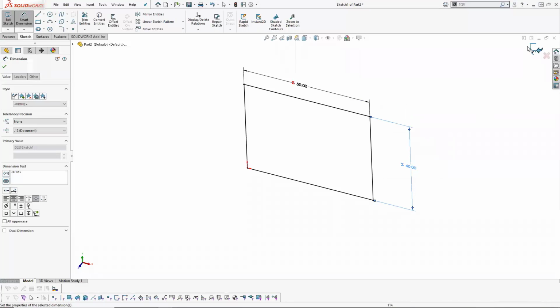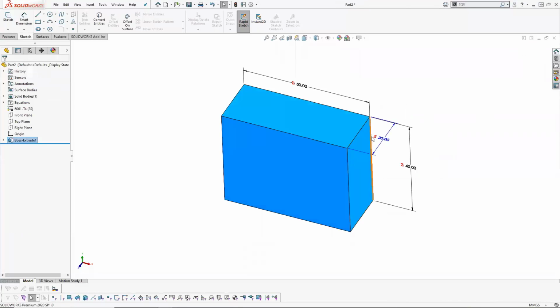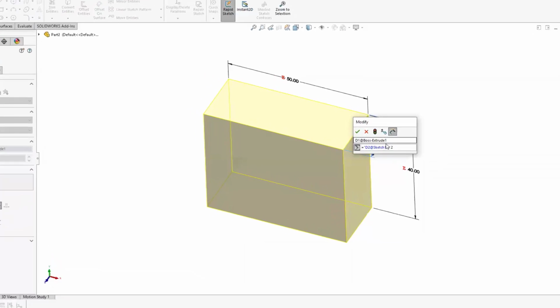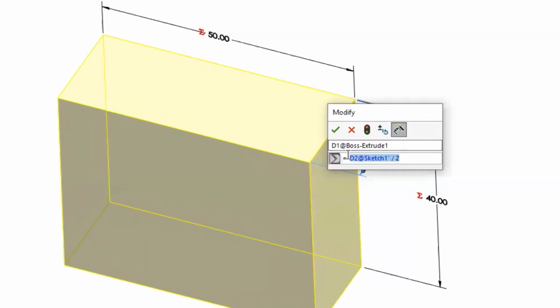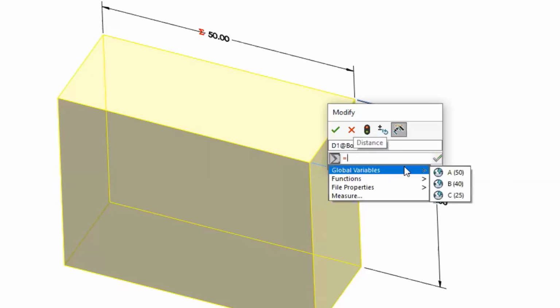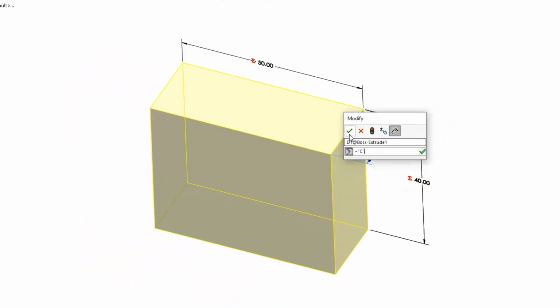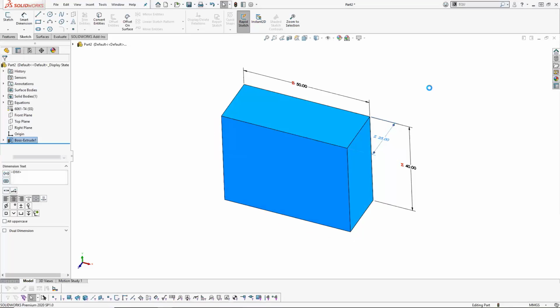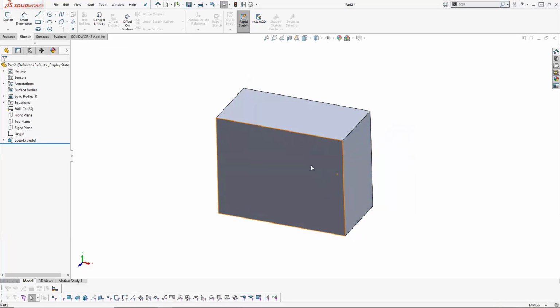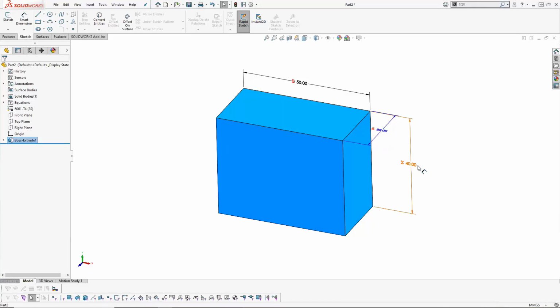Checkbox. Exit the sketch, bring up the depth dimension right here. I'm going to double click on that, and then I'm going to wipe this part out, and then type equal global variable C. Hit my checkbox. I'll rebuild the part. I'm hitting Control B, and now I have my dimensions 50, 25, and 40. Now, if I need to change it, so let's say in the next step it says change the variable A from 50 to 40.